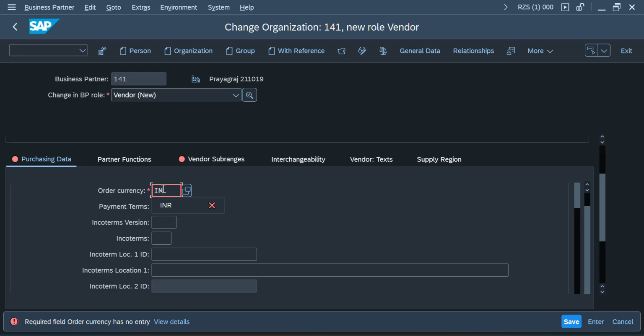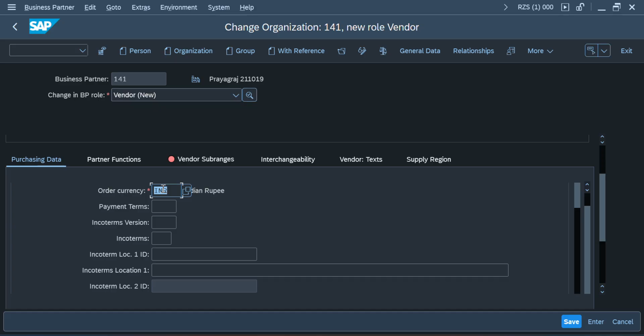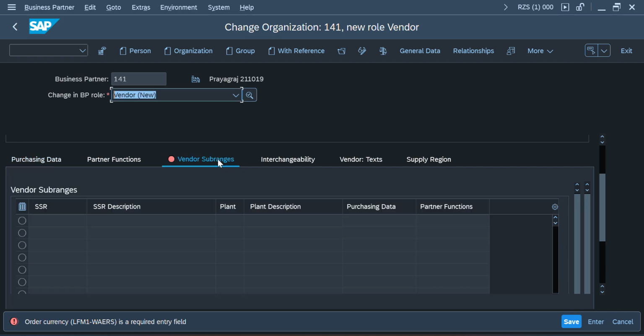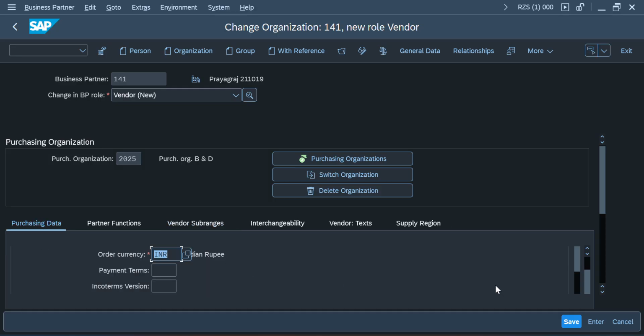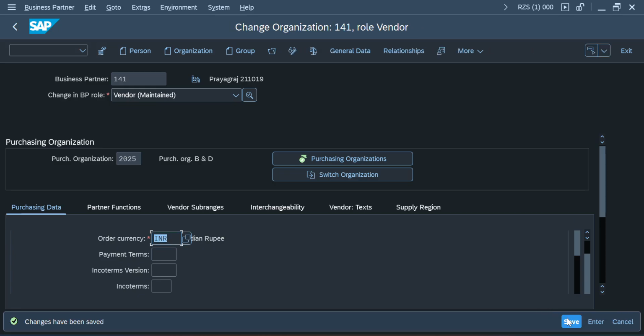I am going to put INR for India. You can mention anything as per your client requirement: US currency, or India. You can also set payment terms, which I have already shown you. Any required order fields in the vendor screen are already filled, and the order currency is already filled. Okay, so I am going to save this. Go to the save button, and the change has been saved.